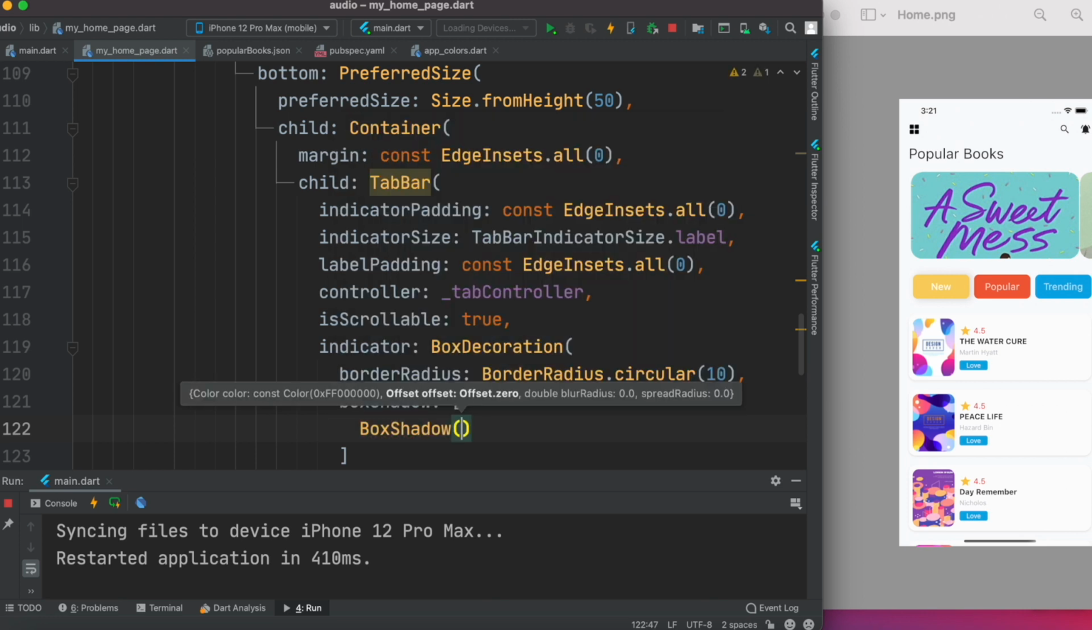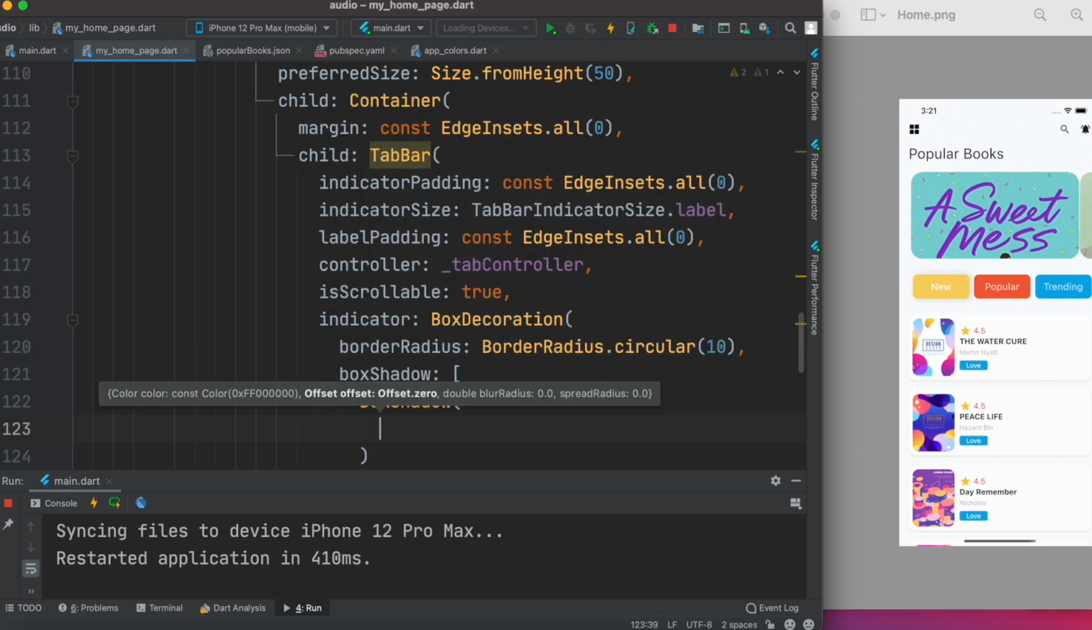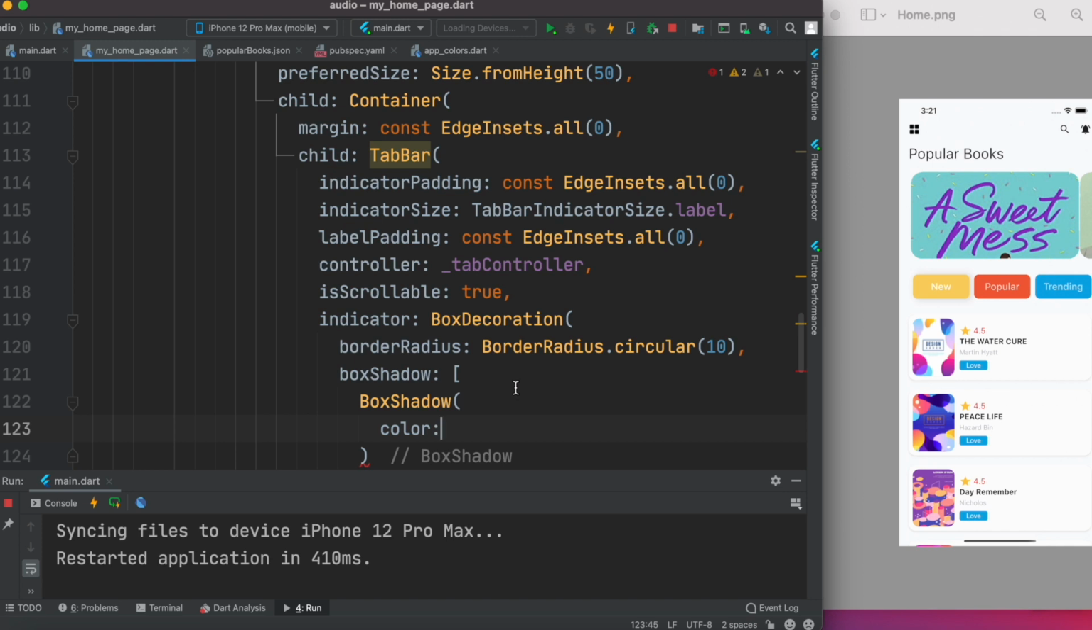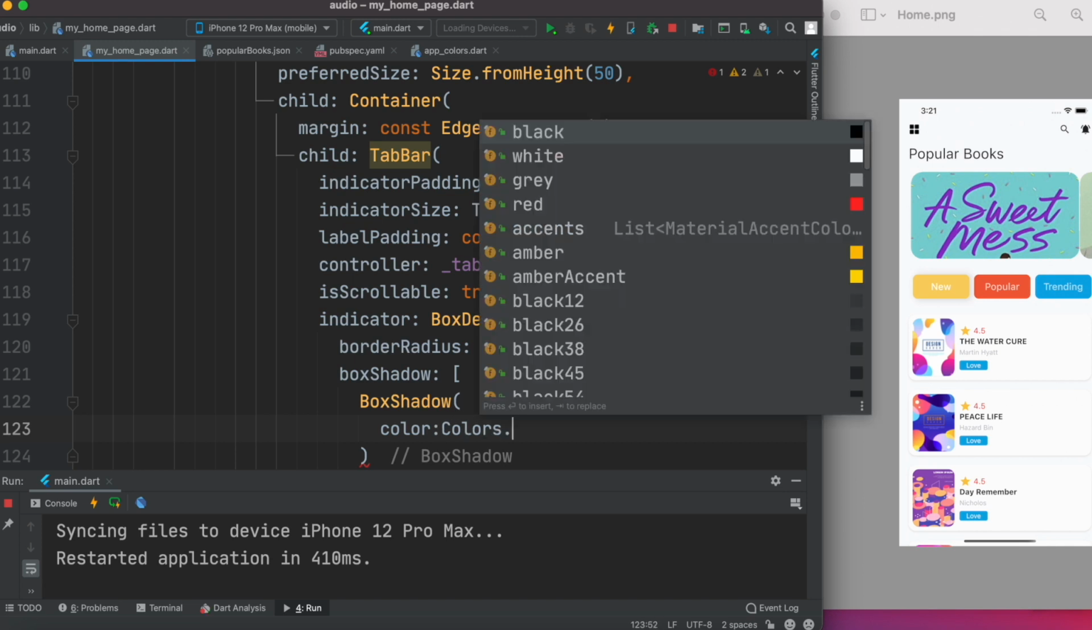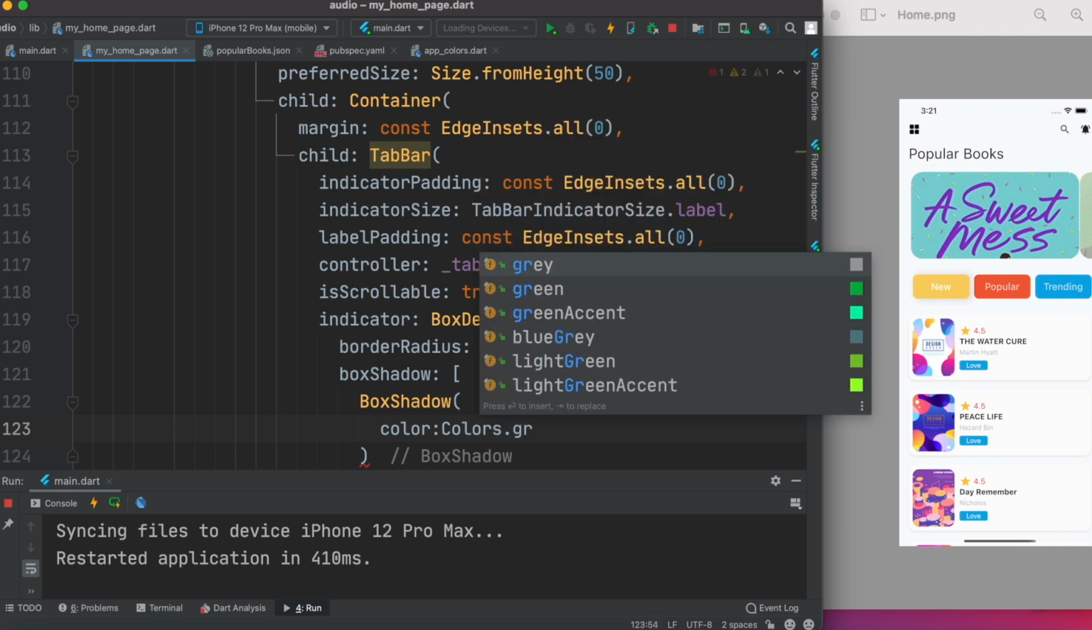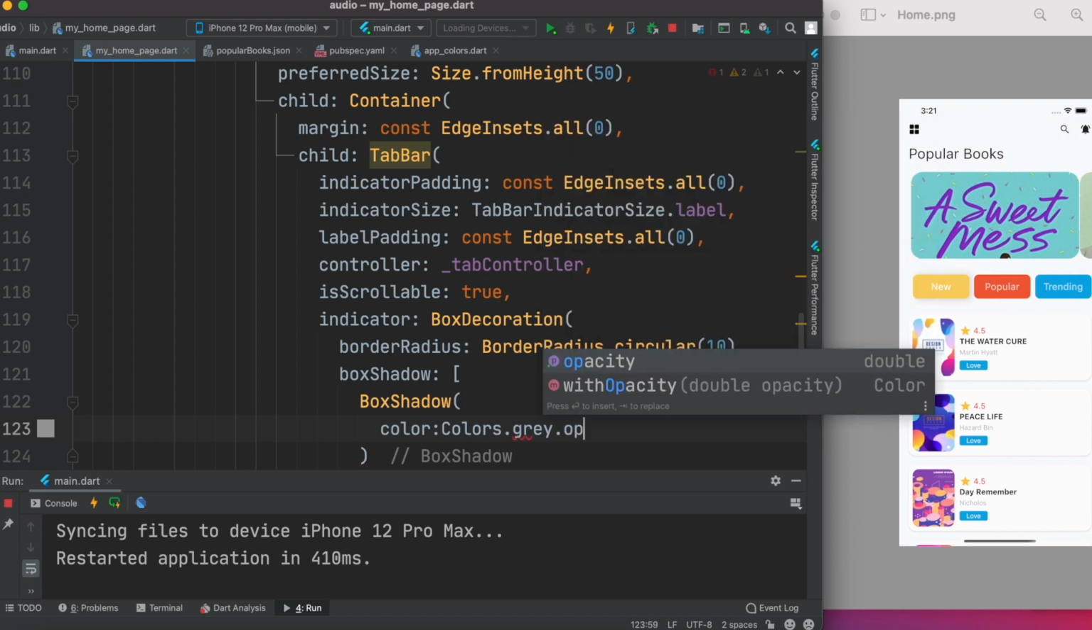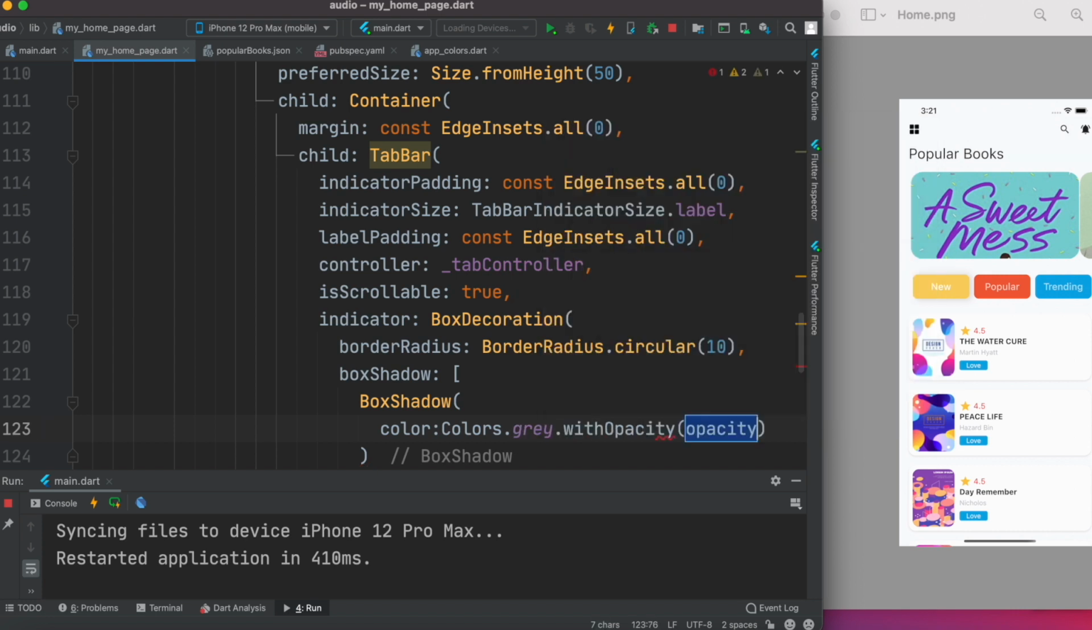Okay, so this BoxShadow takes a few properties. The first one is the color. So the color of this shadow should be more gray, Colors.grey, but we don't want complete gray. We want it with opacity 0.2.